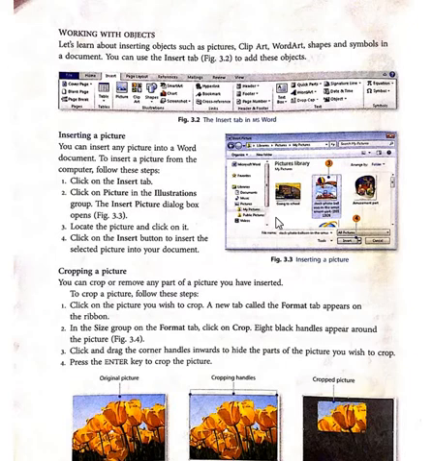Then after, locate the picture and click on it. Means select the picture whichever you want to insert in your document. Then after, click on the Insert button. Your selected picture will be inserted in your document.